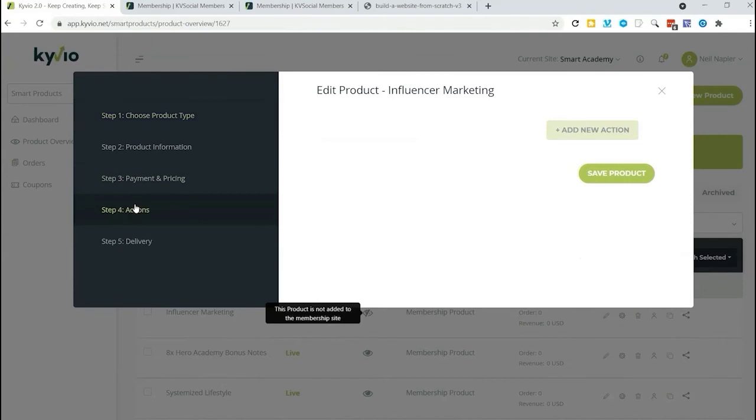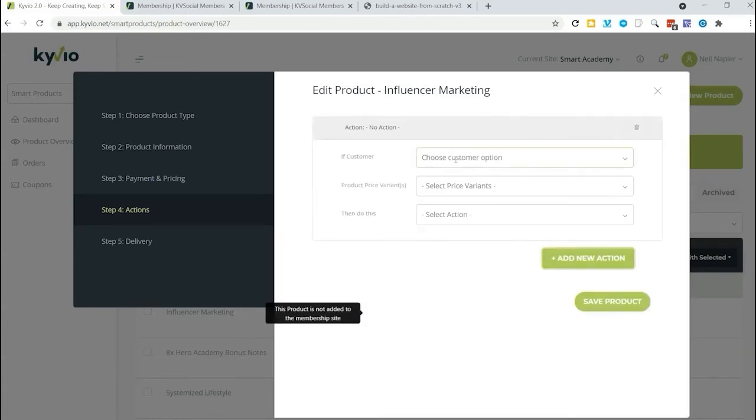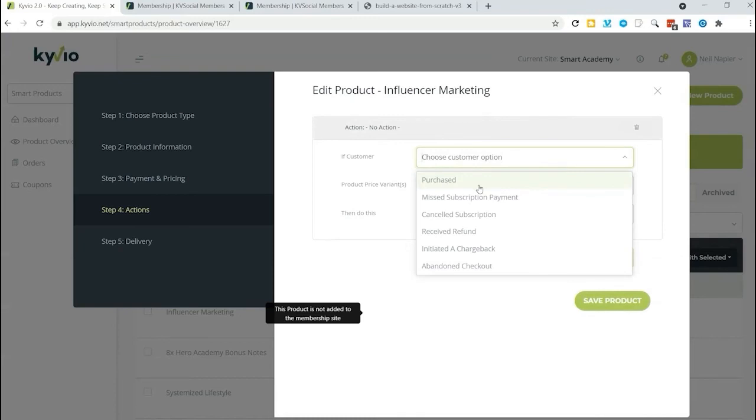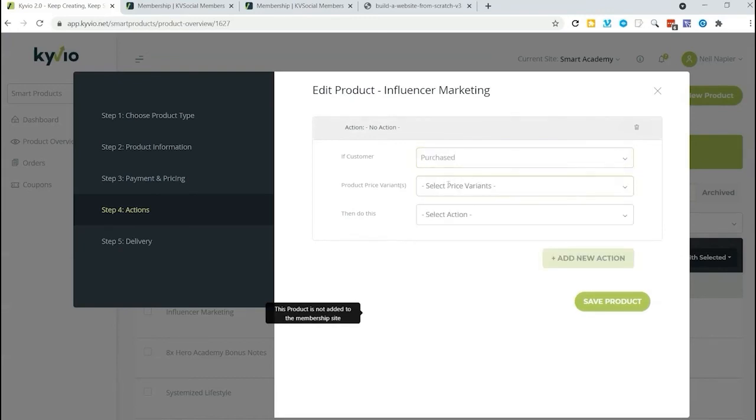Now we skipped over actions earlier. So actions bring the power of automation to your membership site, making it much easier to grow your business. For example, you can say if the customer purchases this course, and you can select which price variant you want. You can select the people who purchase the free version, the full version, the basic version, whatever you want to do. We only have a free one for now, so we're going to pick that.